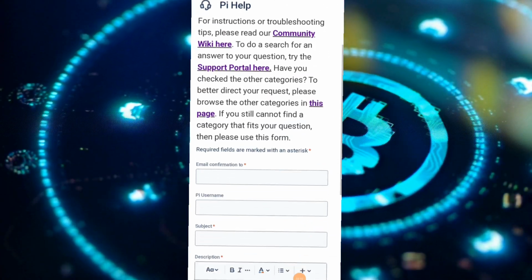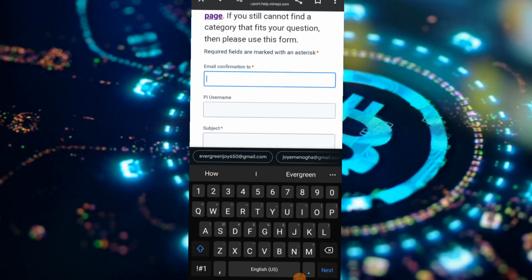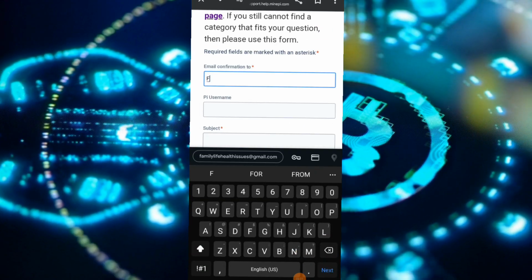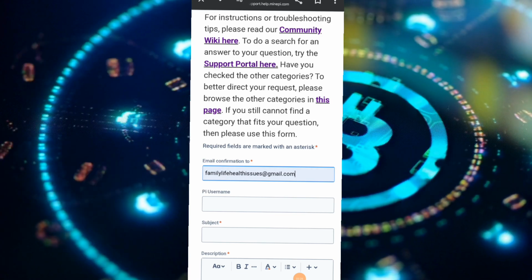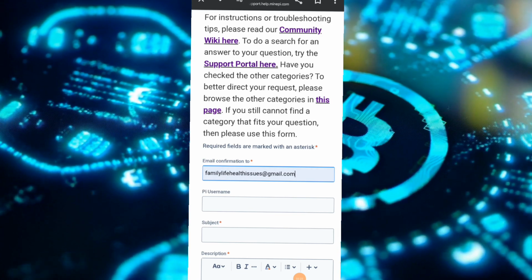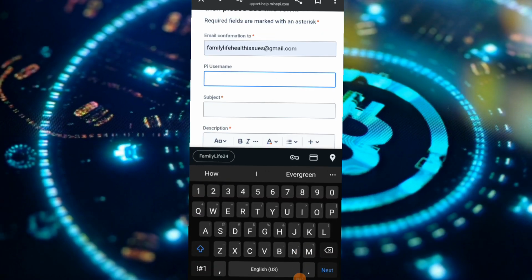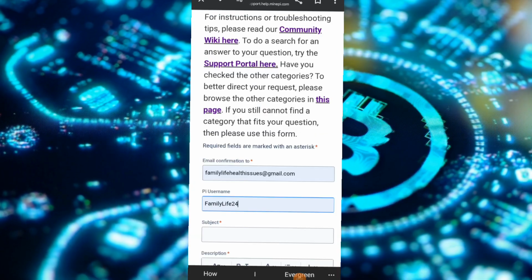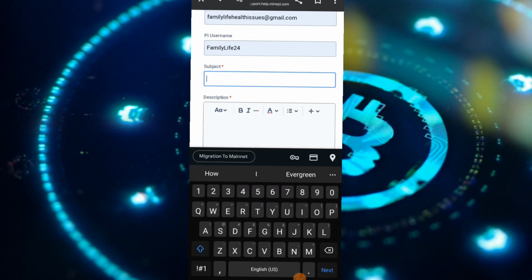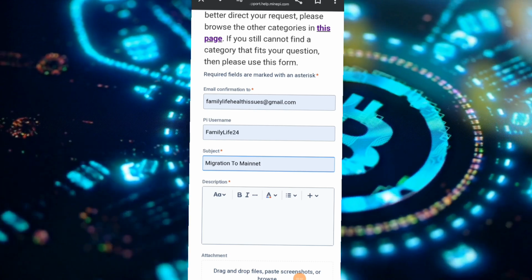So all you want to do here now is type the email you used in registering Pi. So let me type mine. I've done this just for me to show you step by step how you are going to do your own, so that it's going to work for you. So your username, then the subject, I'm going to type migration to mainnet.